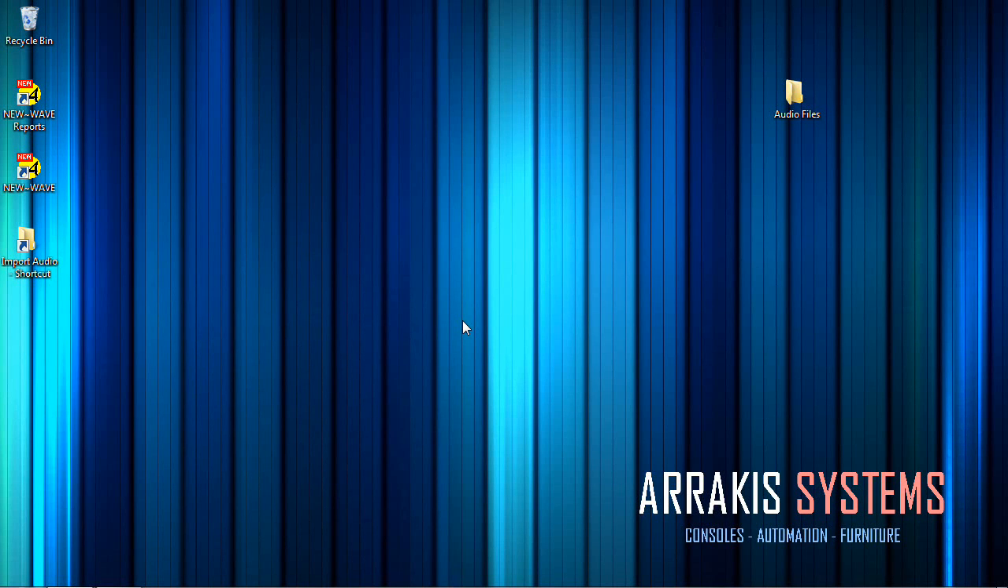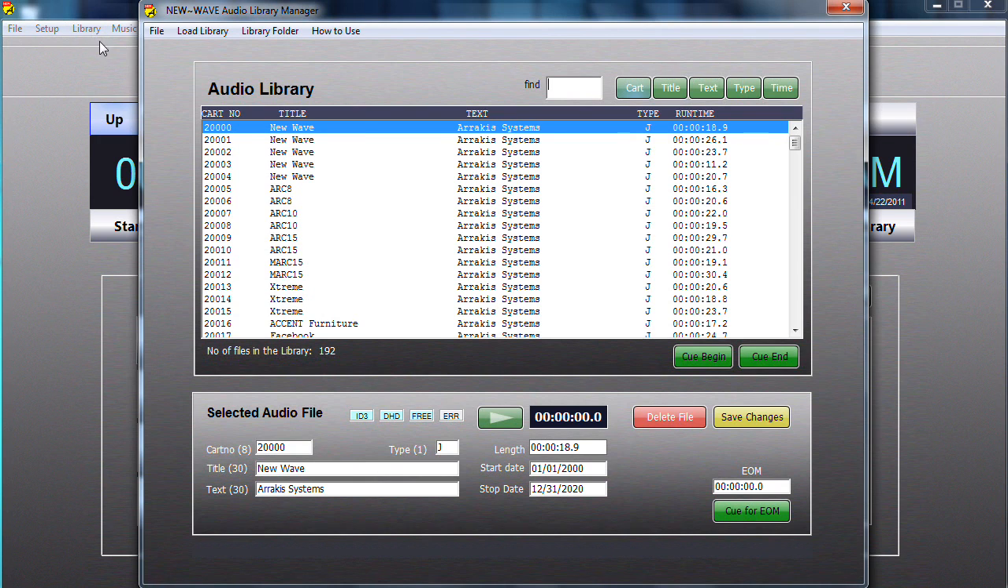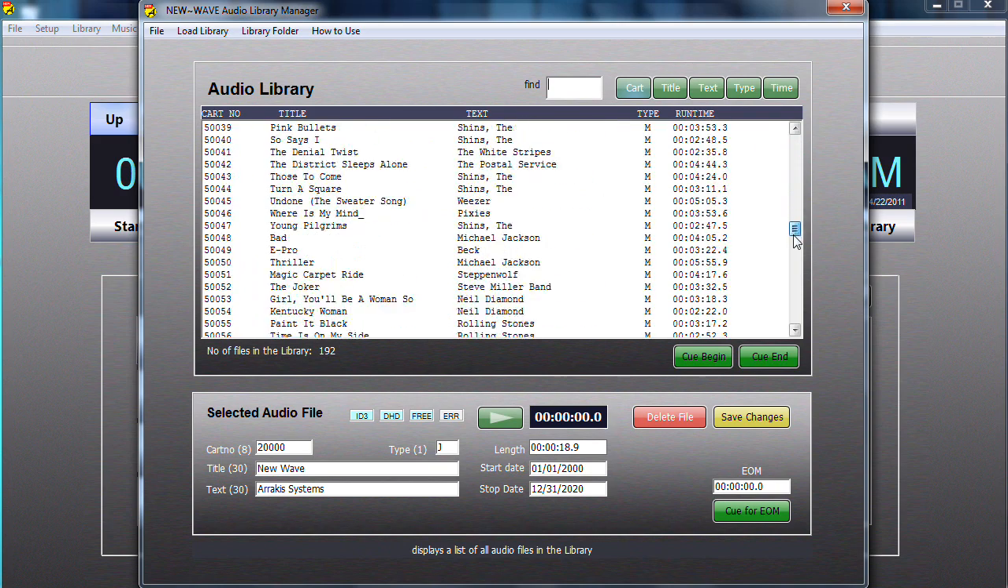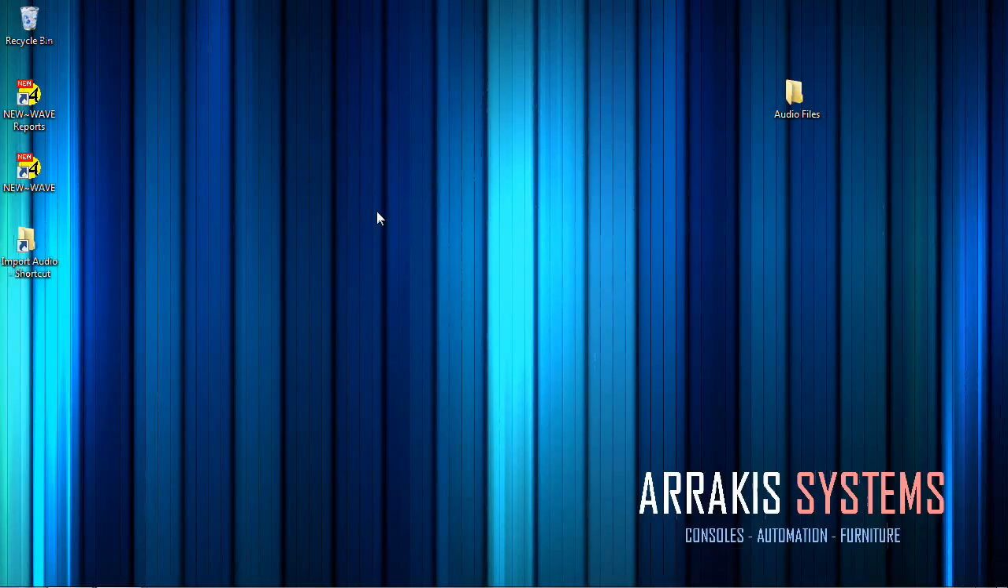You are watching a video tutorial on how to reload the library. The New Wave automation system has the ability to reload the library if you have made any changes directly to the library folder. If you go to the library screen, these are the files that the New Wave automation currently recognizes as currently there. Let's go ahead and go to the library folder.